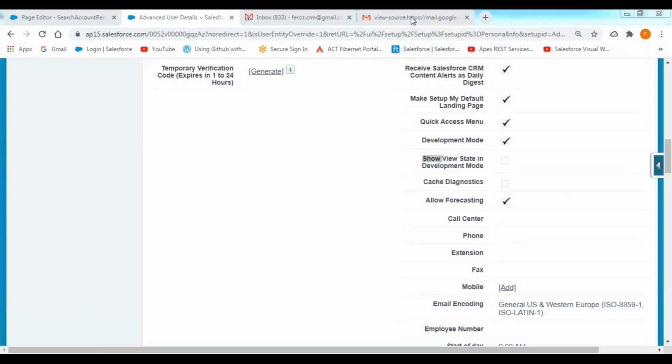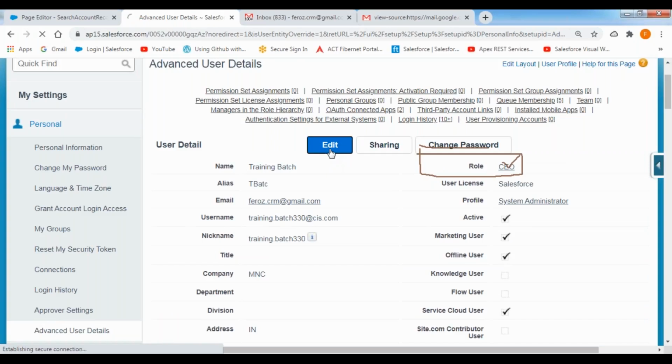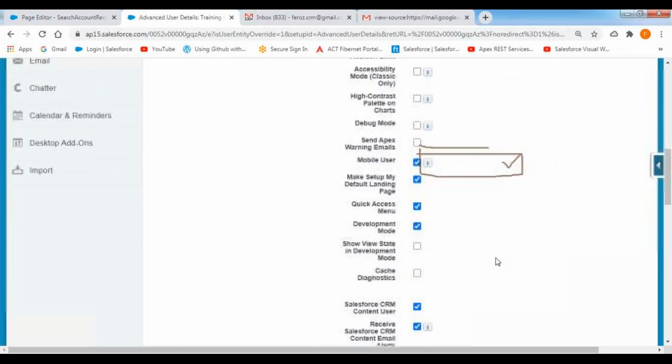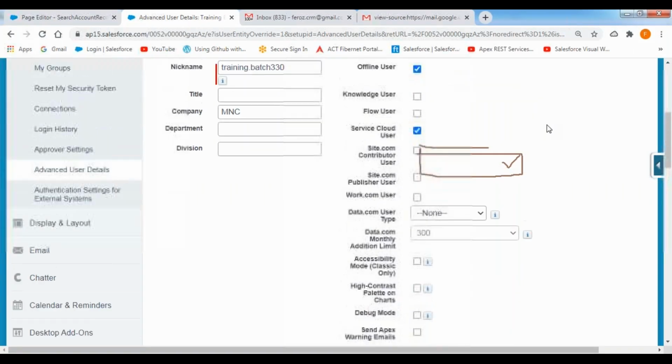But this checkbox is in a disabled state right now. It is not yet enabled. It is available below the Development Mode checkbox. I want to enable this checkbox, so click on this edit button. Select that checkbox, Show View State in Development Mode. I'm selecting the checkbox. Now click on Save.